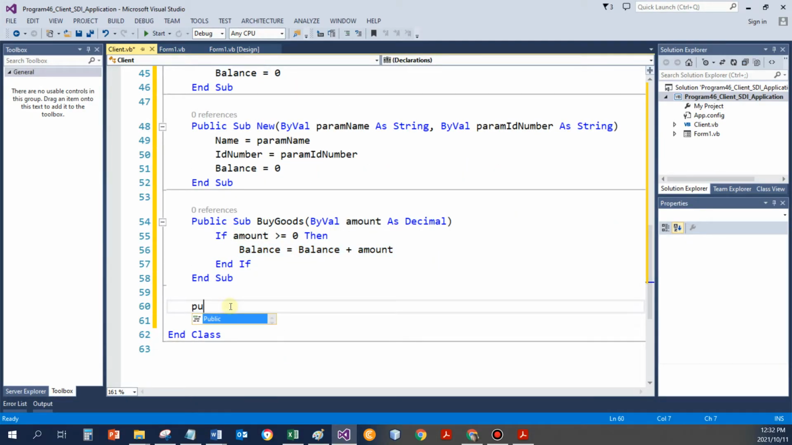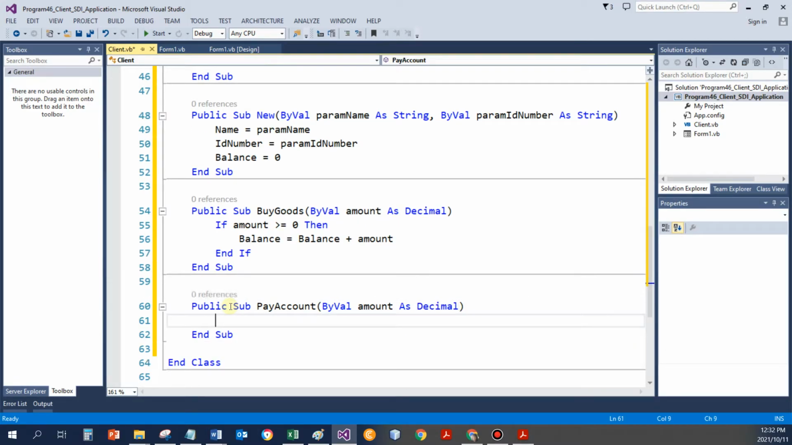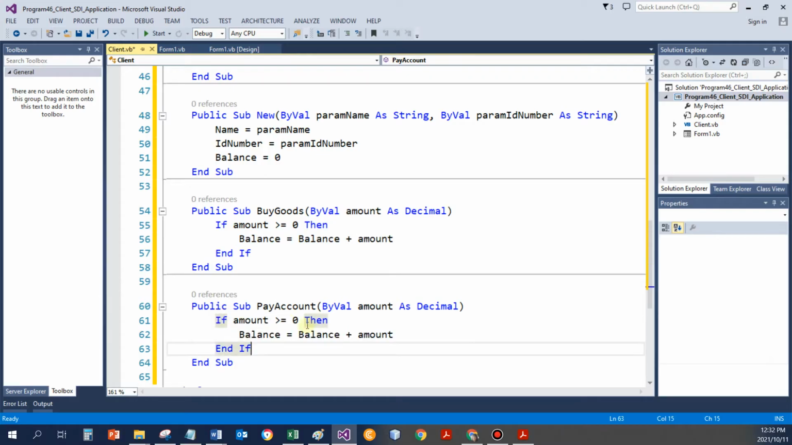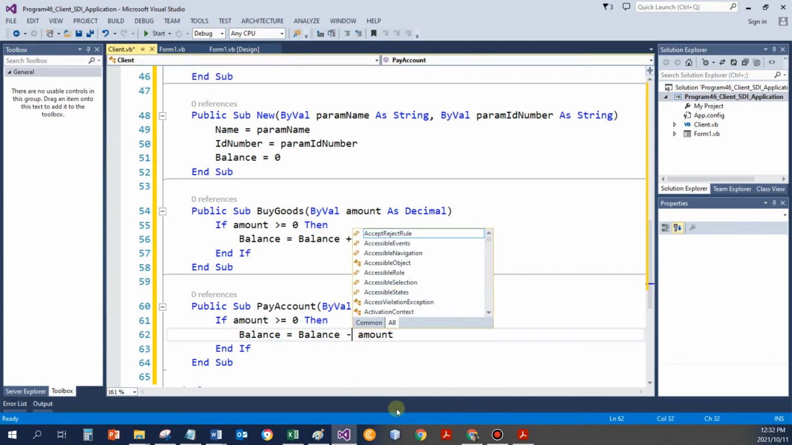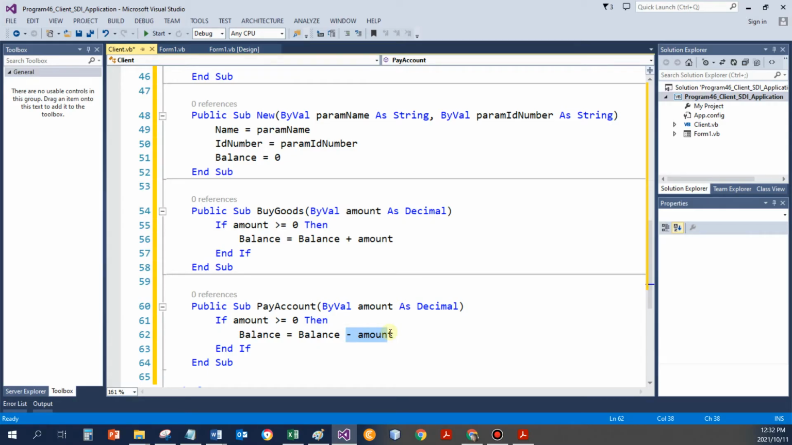And in exactly the same manner, I've got public pay account that gets an amount. And this one must do exactly the same things, except if the amount is positive, I need to, this time around, subtract it from the balance because somebody paid off on his account.